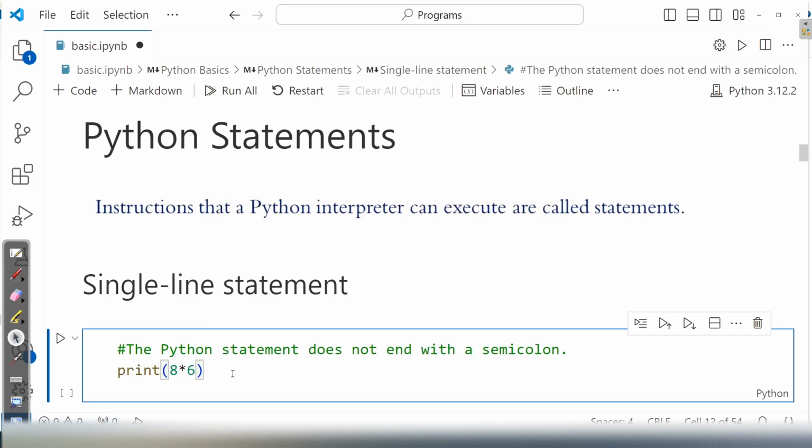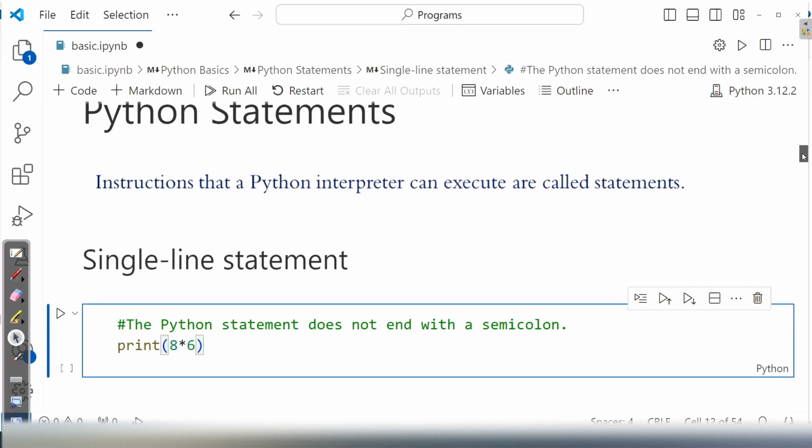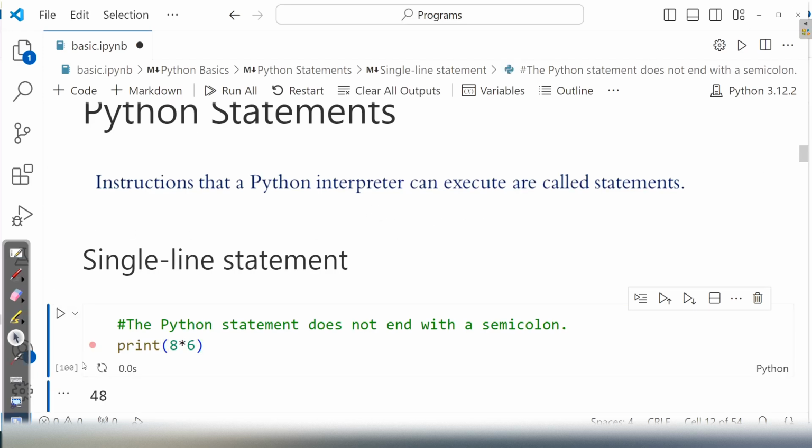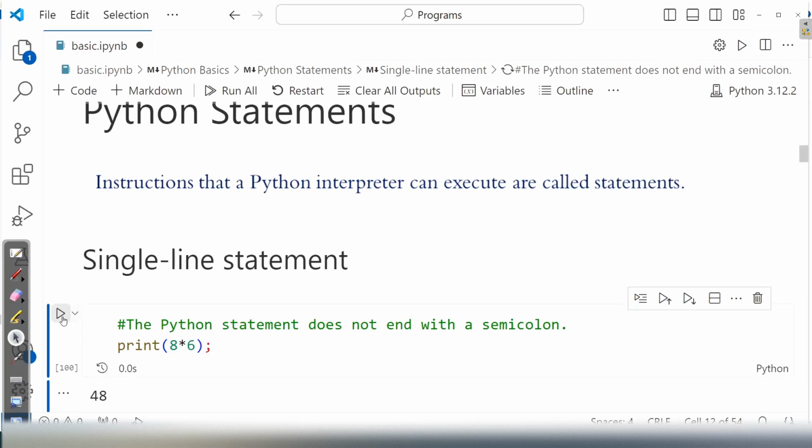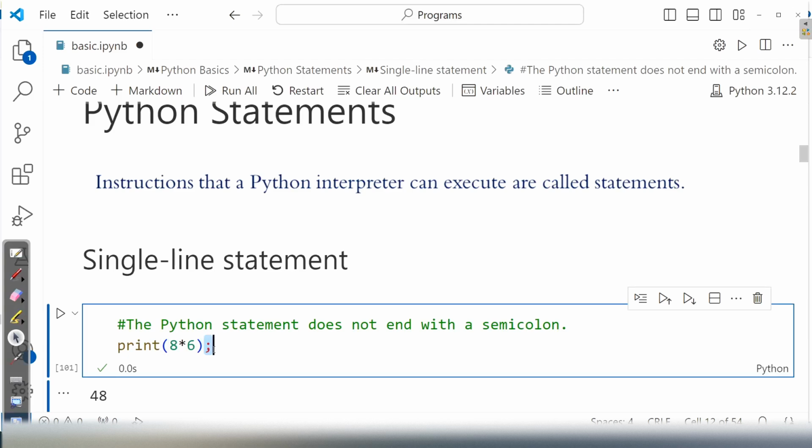And please note, a Python statement does not end with a semicolon. So if you run this, you get the output. See, even if you use a semicolon, there is nothing wrong. Still, you get the output. But the usage of a semicolon is discouraged in Python. Actually, this semicolon is used for a different purpose. We'll see it a little later.